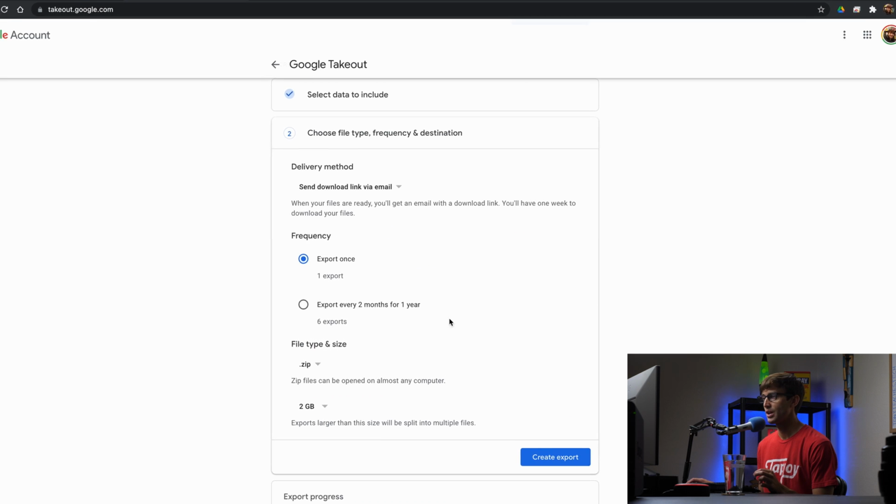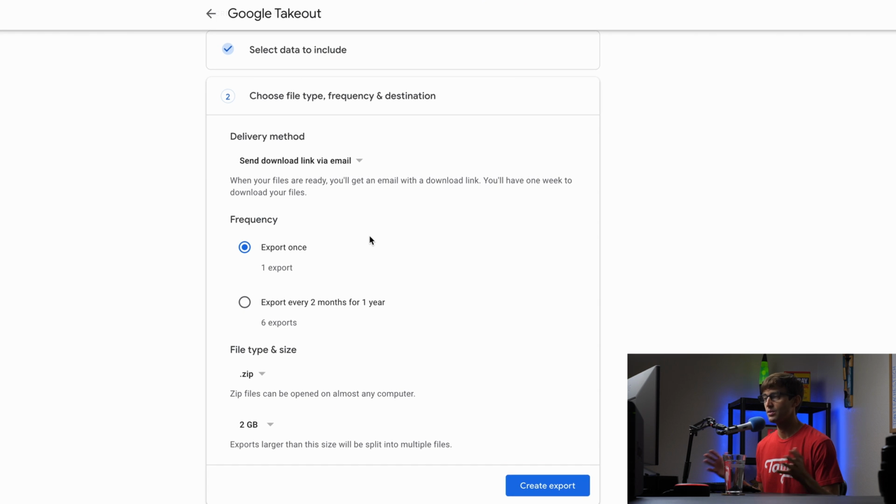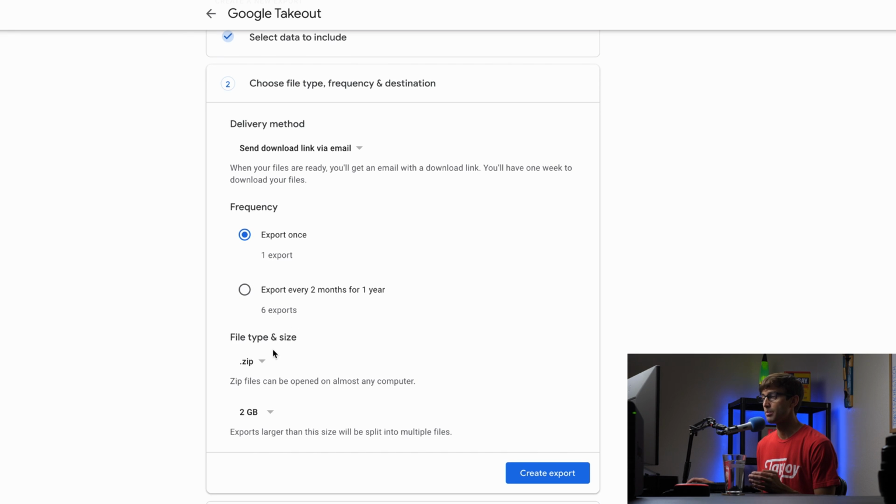and that'll take you to the next page, which says, how often do you want to export these files? And we're just going to do a one-time export. You could schedule that for, you know, every 2 months, 6 months, something like that. But we're just going to do this once and done. And then the file type, you can pick ZIP or TGZ. ZIP is most compatible with pretty much any operating system.